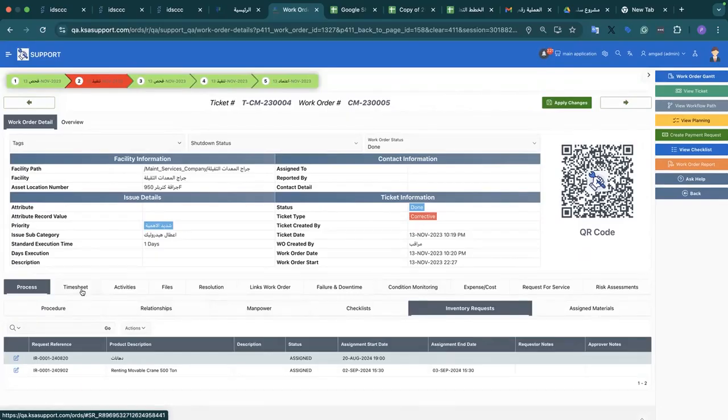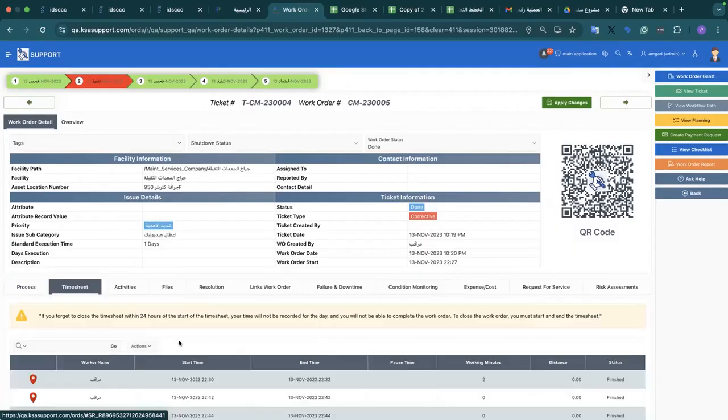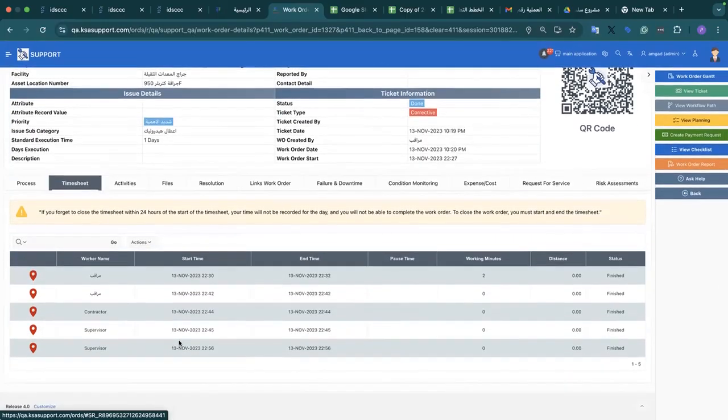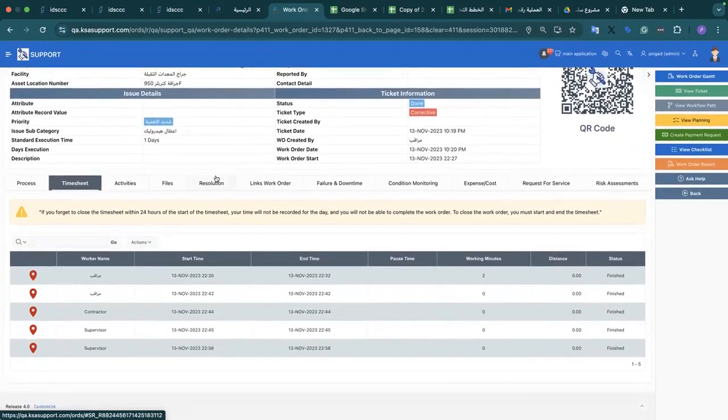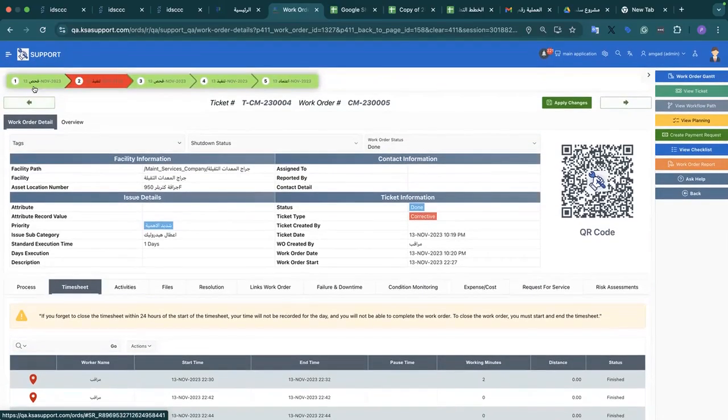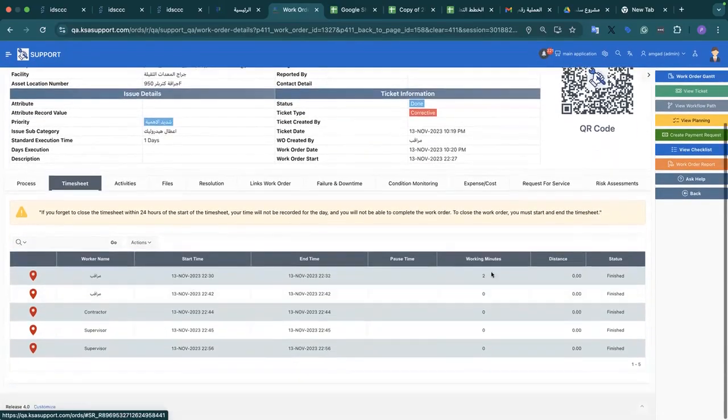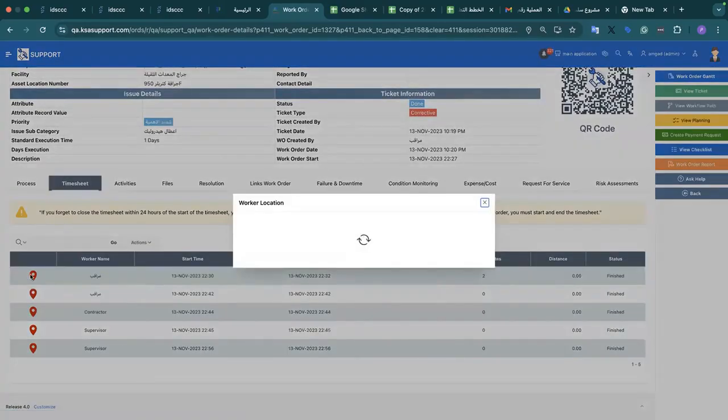Also, you have here a timesheet, which I think, guys, you need this feature. For the people working in the field, we have a mobile application called the on-field application. When technician number one, for example, starts working, the system will count the actual work. And also, I know where he was.